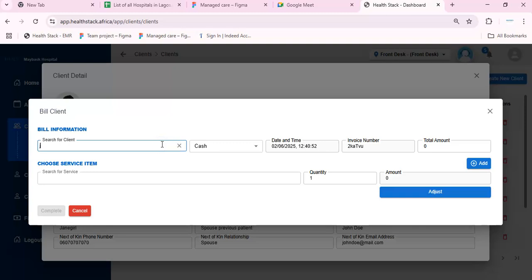So you want to search for the patient. Let's say the patient's name is Jane Doe. I'll select that. The date and time for this invoice has been set. The invoice number is set. The total will be incremented as you add services. So let's add a service.